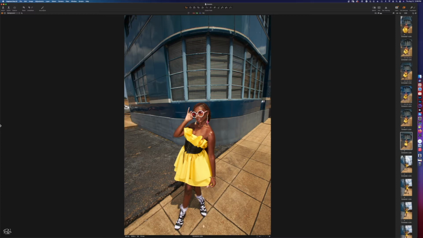So right now I'm in CaptureOne. I just started using CaptureOne. I was using Lightroom, but I tried out CaptureOne and I kind of like it. Well, I like it a lot better than Lightroom now, so I'm about to get started.